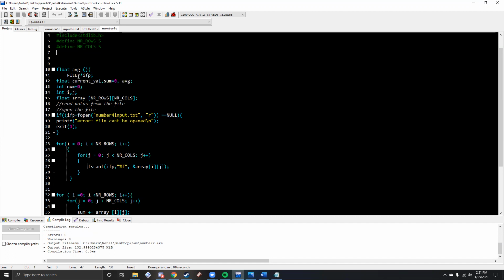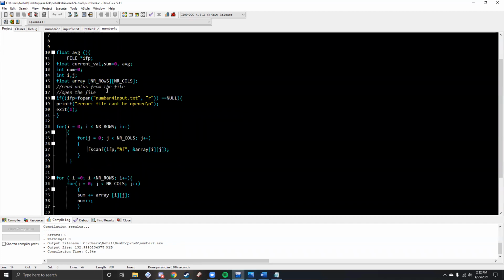So you're going to start off with FILE asterisk ifp, and then you're going to have ifp equals fopen of the input file, number 4 input.txt. You're going to set it to read mode. It's essentially going to read the input file. All right. Then you're going to have a float for the current value, the sum, and the average. You're going to be using for loops, so that's where the int i and j come in, and int number equals 0. I'll get to what these lines of code are used for in a second.